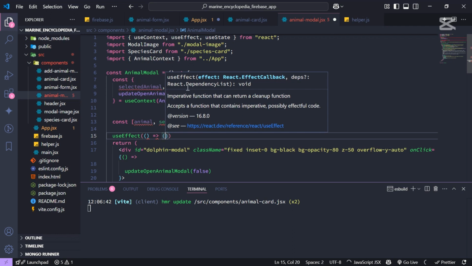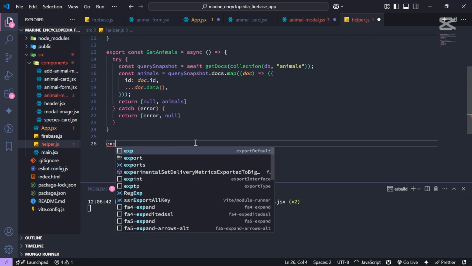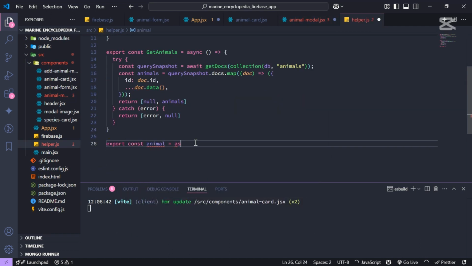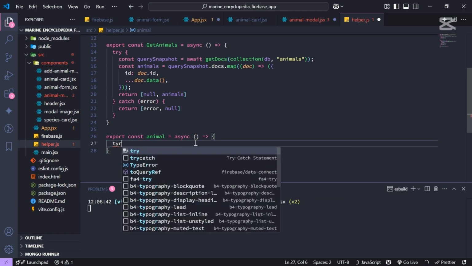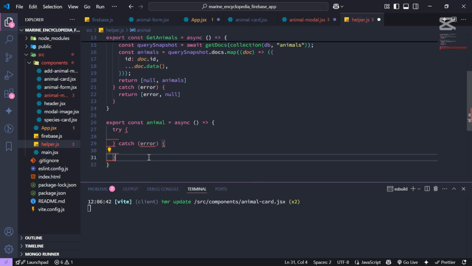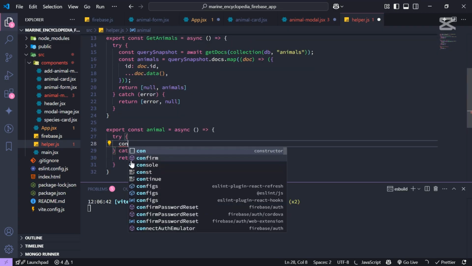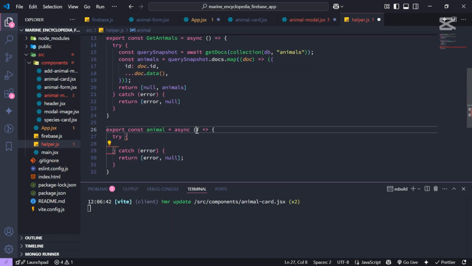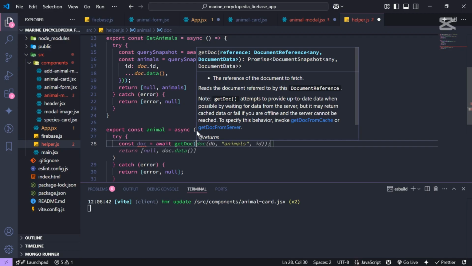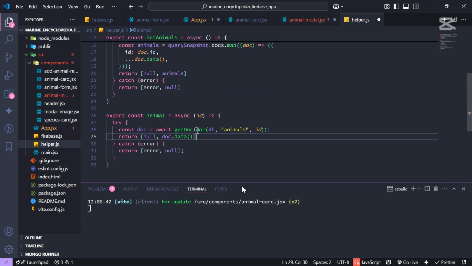Now I will declare a use effect hook, then head over to the helper file where I will declare and export a new async function, animal. Inside of this function, I will add a try catch block. Then ensure that we accept an ID argument inside this function. I'll create a variable doc which stores a Firebase Firestore document. This is gotten from calling the getDoc function, which is imported from Firebase Firestore.